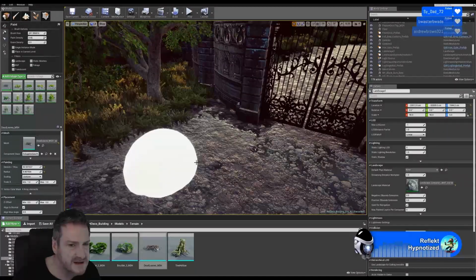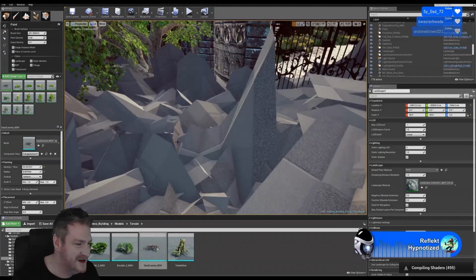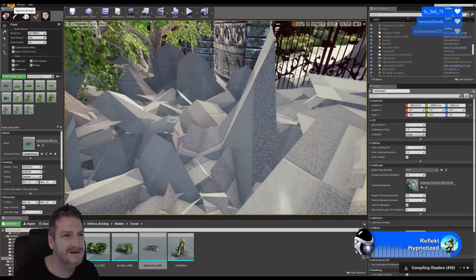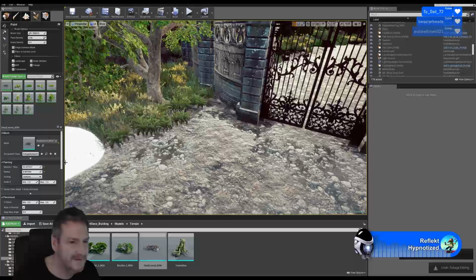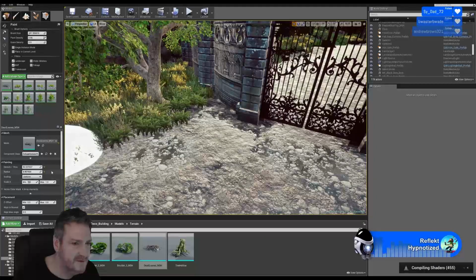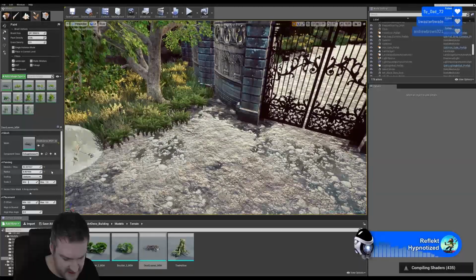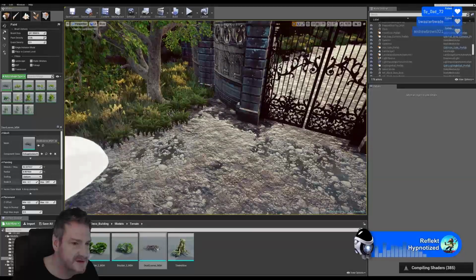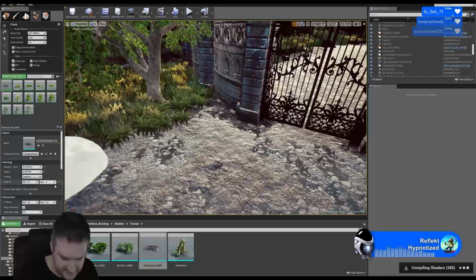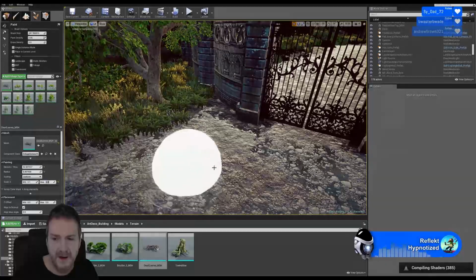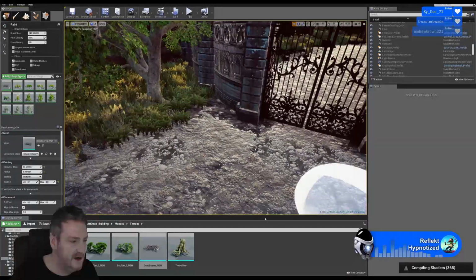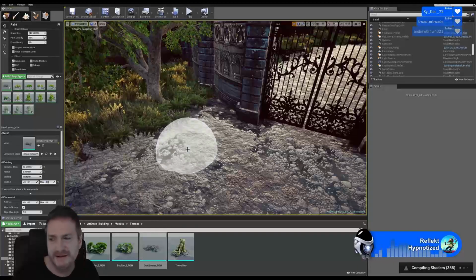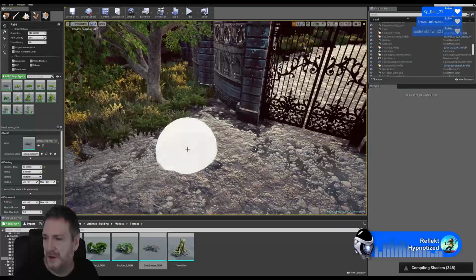I'm just going to paint some in to test the size. And they're way too big. Let's just undo that. So we want to knock back the scale quite a bit. So we're going to go 0.1 to 0.2. Let's see how that goes. Again, our shaders are compiling here because it's the first time we've used this asset, so we will give it a minute.